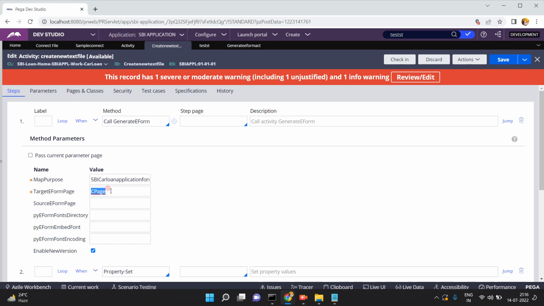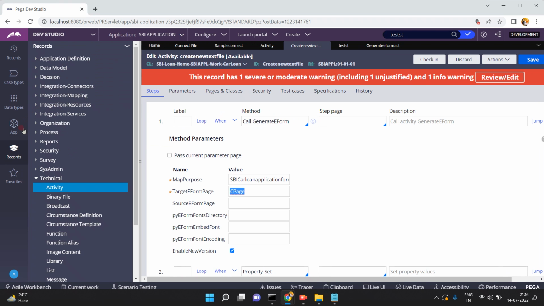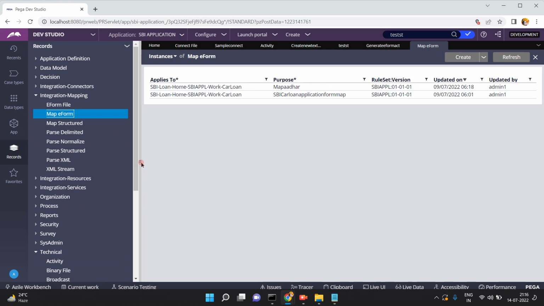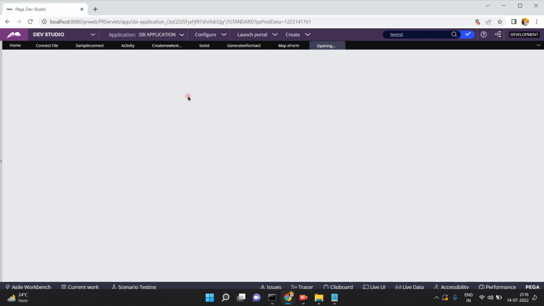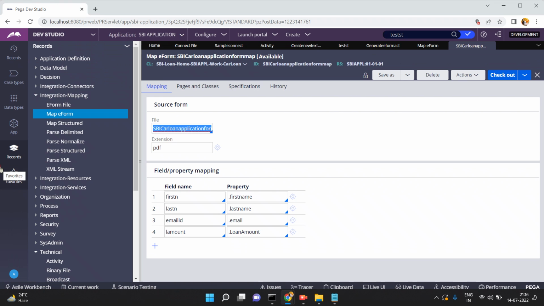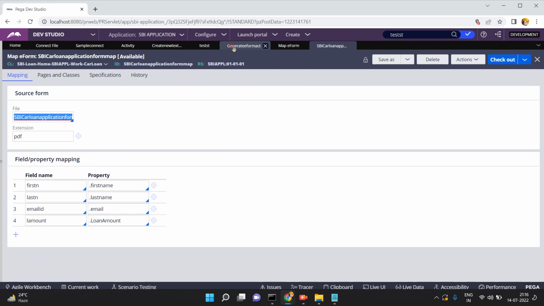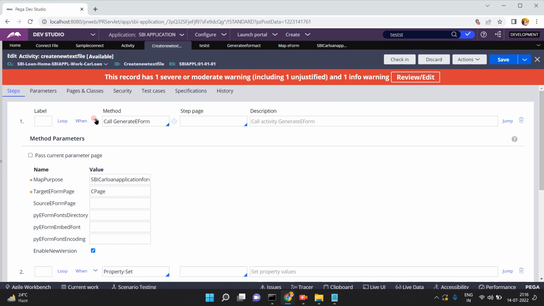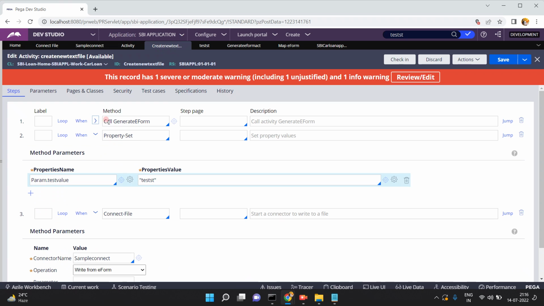If you want to understand this one, I already have an eForm rule in integration mapping. See this one, the SBI car loan map eForm rule, and it contains the eForm file. If you want to understand this scenario especially, just go through my previous video. Now this generate eForm will generate the eForm page in the clipboard.